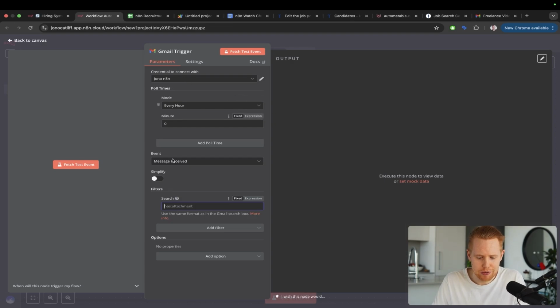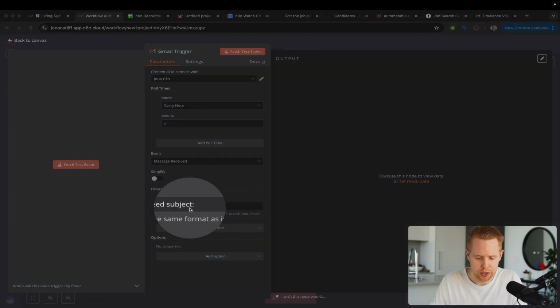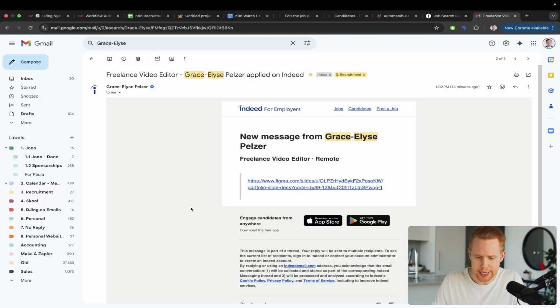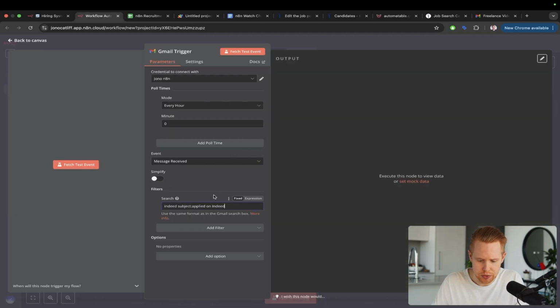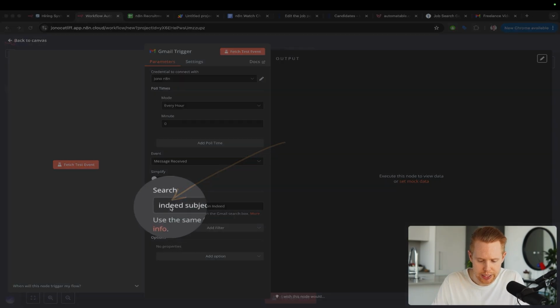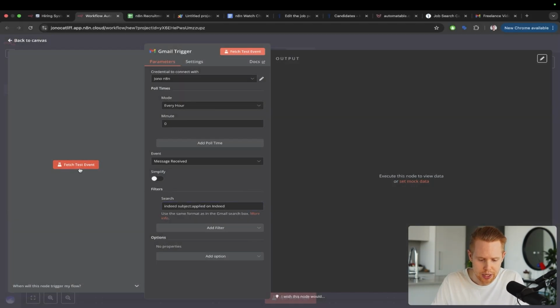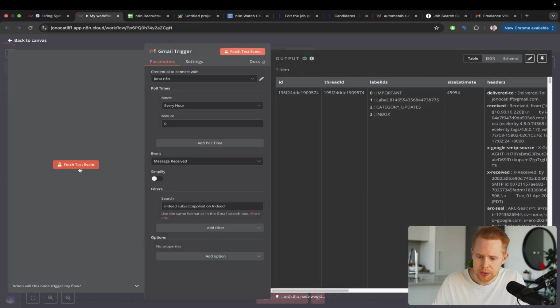So back inside of our workflow, we're going to include in the search Indeed, and then I'm going to do subject colon. Just make sure you have the colon here, which means we're searching based on the subject, and we're going to pull in keywords from this subject line. So I'm going to say applied on Indeed. Now I can choose the search to include the word Indeed, and the subject is going to say applied on Indeed. We can fetch a test result here, and it's going to pull in a particular person.